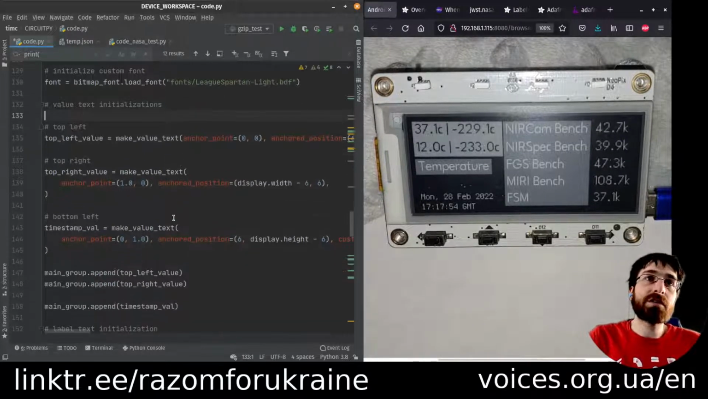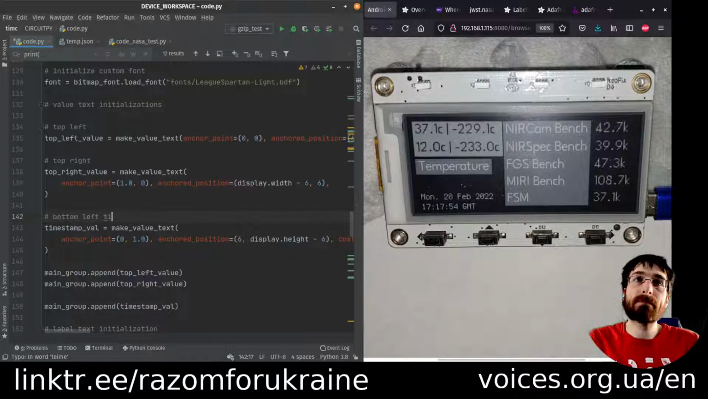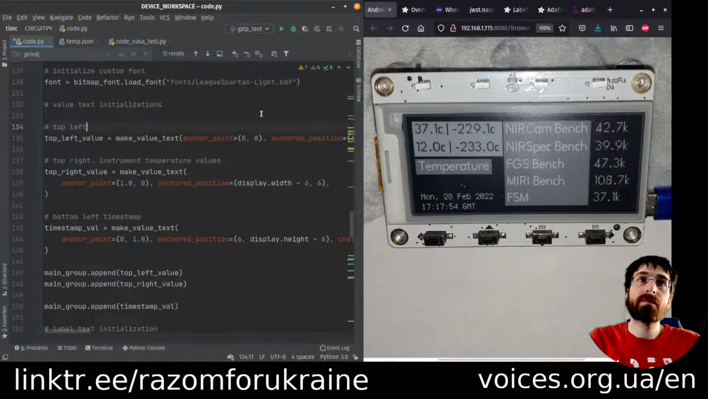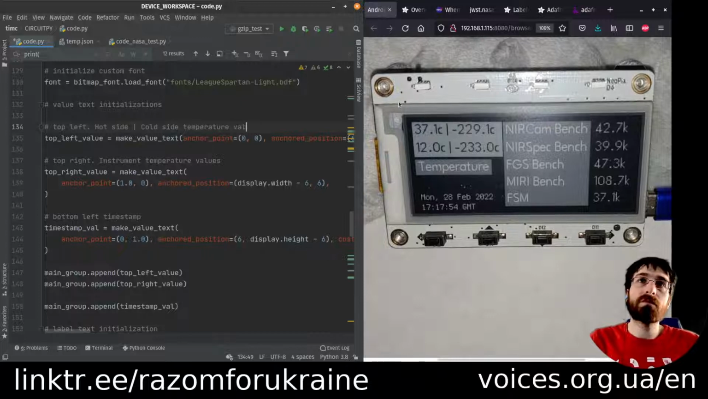Multiple value texts here. Temperature values.